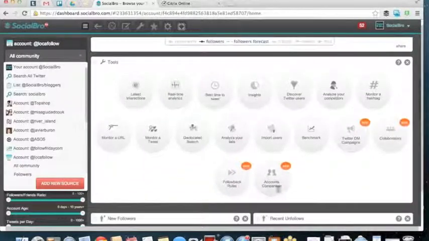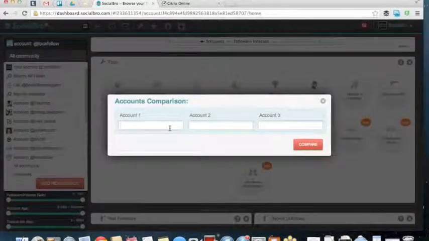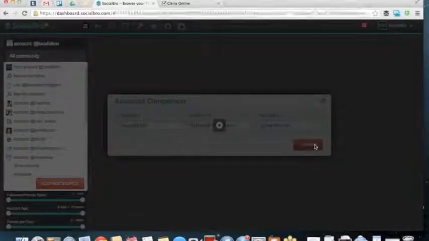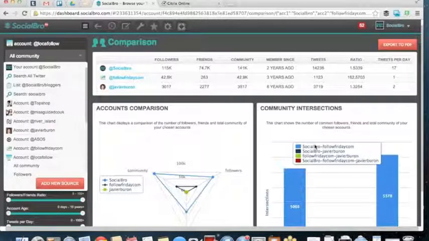So select accounts comparison from the toolbar and insert the name of the 3 accounts you wish to analyze. So if I want to do SocialBro, this one, and Javier, and select compare. Right, and then you'll have a page which looks like this, which is showing you the stats that you just had about your account and your competitors separate, but put together. So at the top here, you have a breakdown showing the number of followers, friends, community, etc.